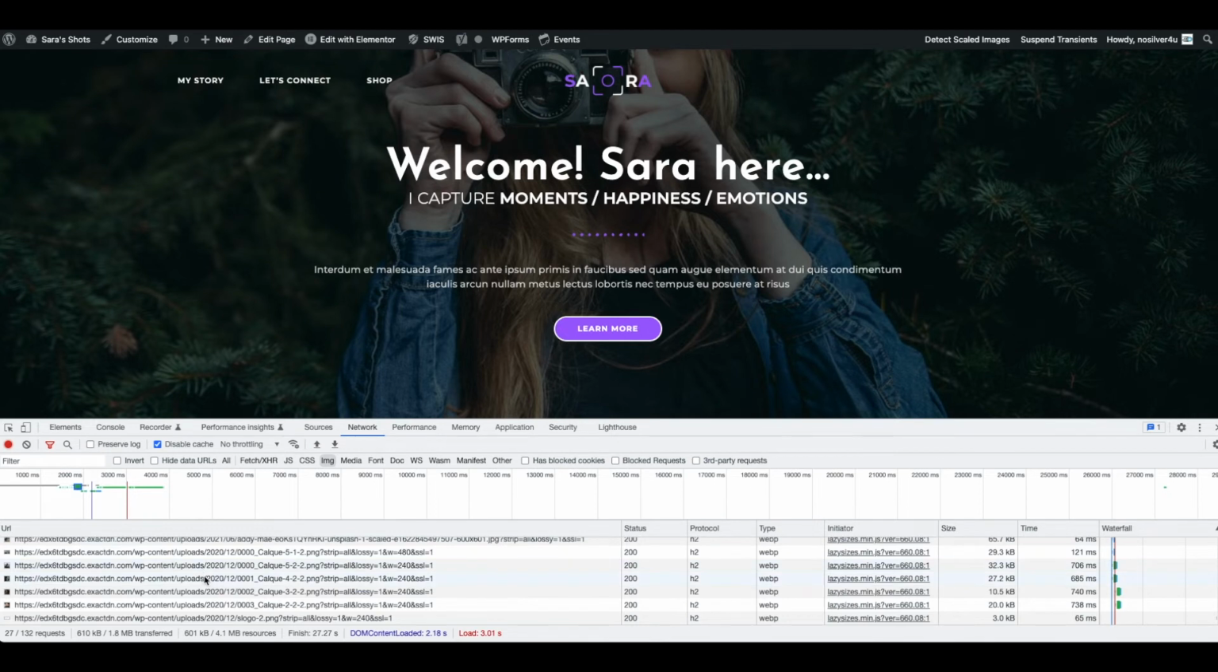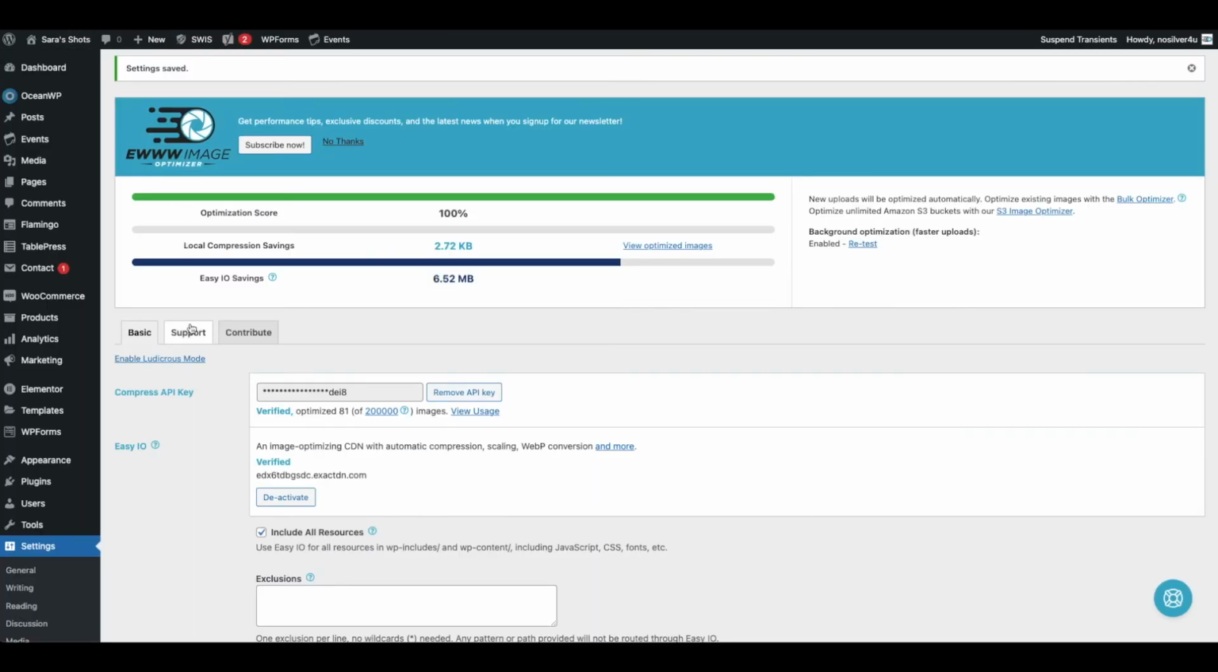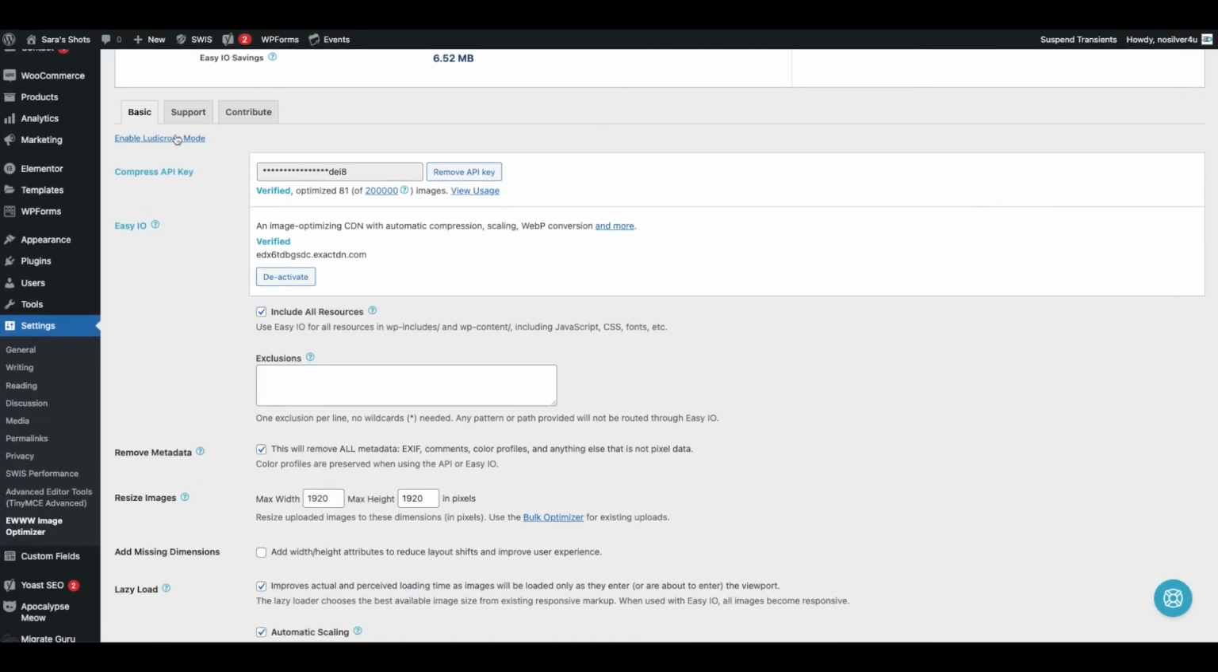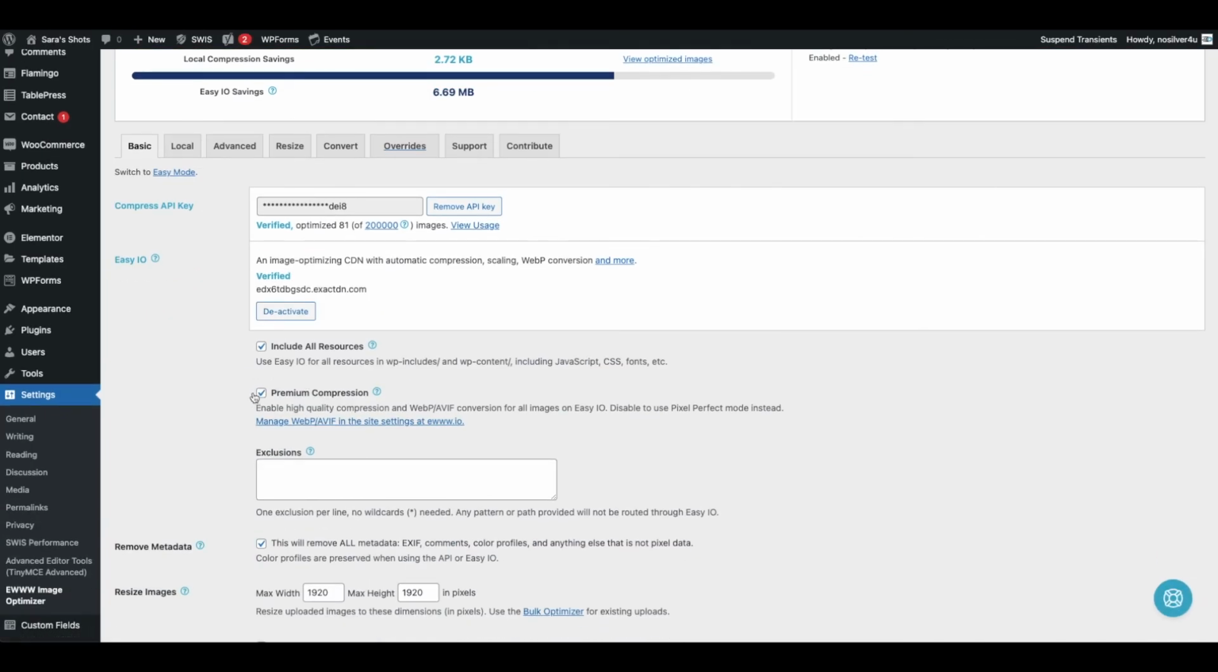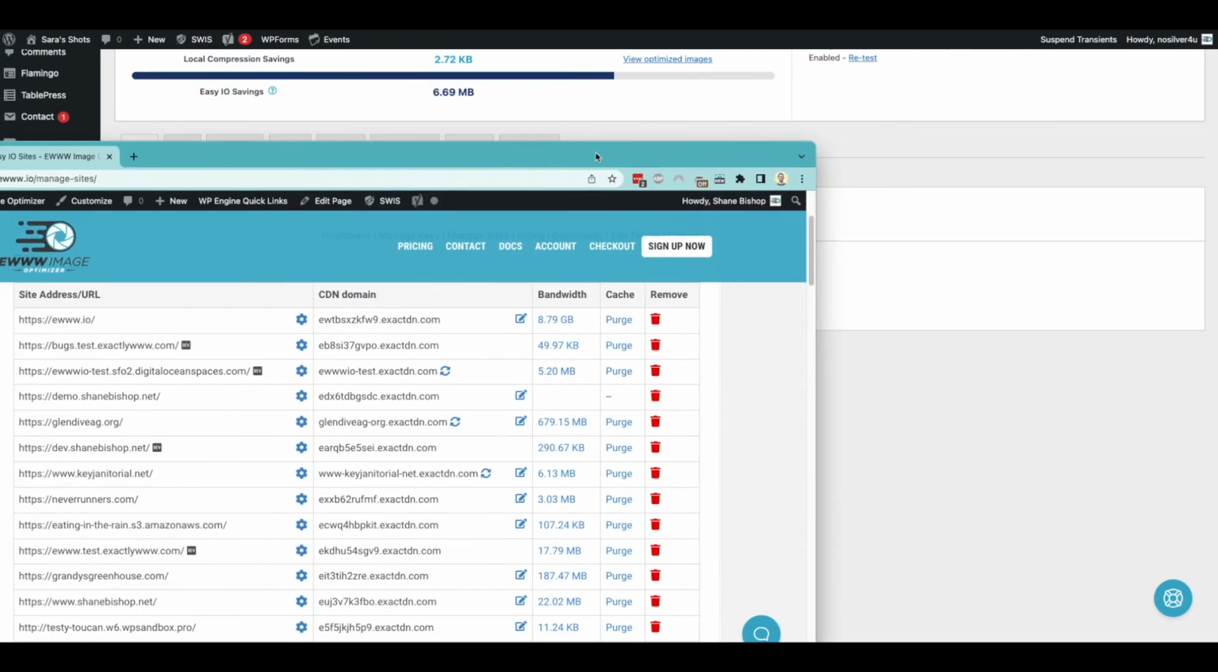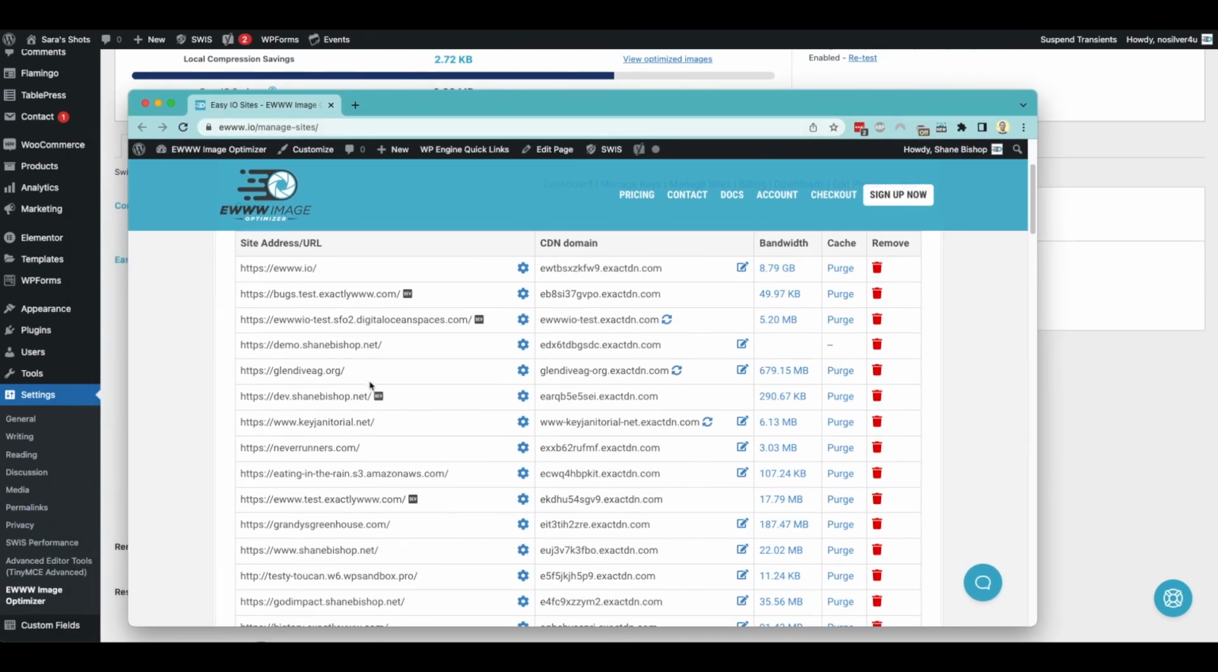If you're using EasyIO, WebP is always on unless you turned it off. And you'll see that with this lossy=1 flag. As long as you don't see lossy=0, it should be WebP. The two ways you could have turned that off is, one, enable ludicrous mode, and there's this premium compression option. If you turn that off, that turns off WebP and AVIF. And this link gets you over to here, which is where you can manage those separately. So if you have premium compression and you don't want WebP or AVIF, you just want premium JPEG compression, well, you can do that too.